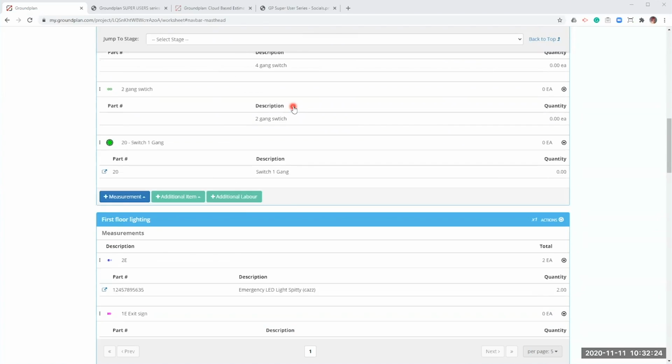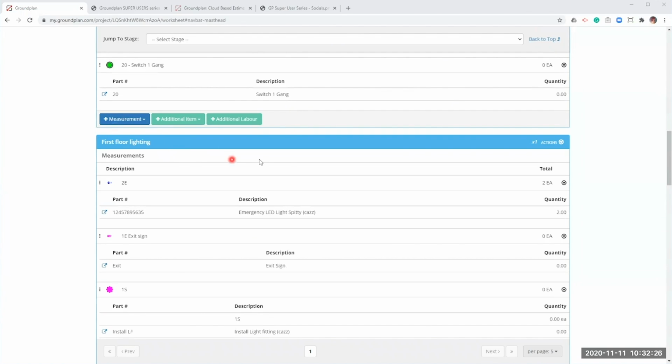So as I come down here, I do want to remove my first floor lighting stage. I obviously put it in here just to show you guys what this would look like, but it's not something that I want to push through to my SimPRO project. Now I'm going to delete this stage.